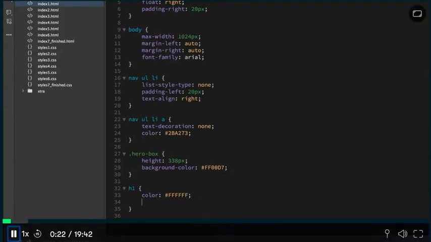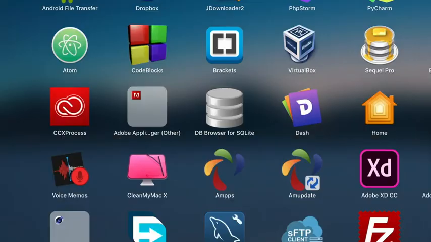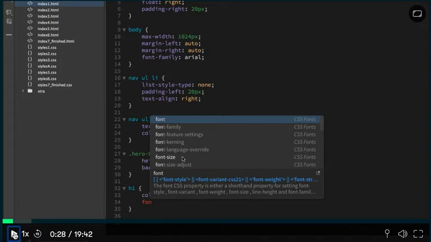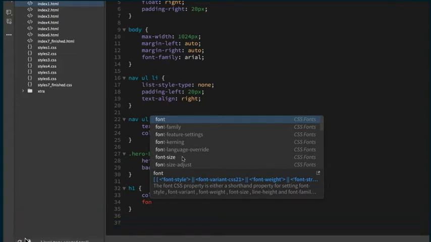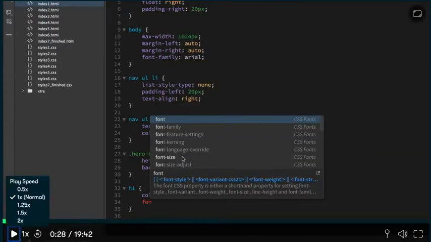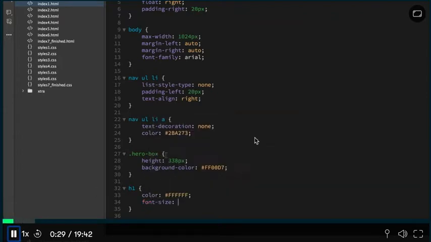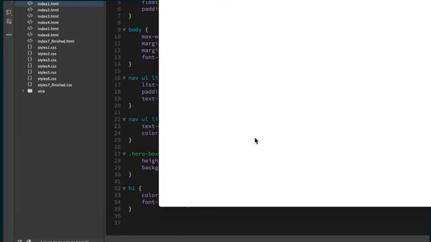So in Dreamweaver here, let's put a return in and let's type in our font. You can see it's giving me some pre-filled options. So I want font size, and you can see it put the colon in there for us. Now in our case, we wanted 62.